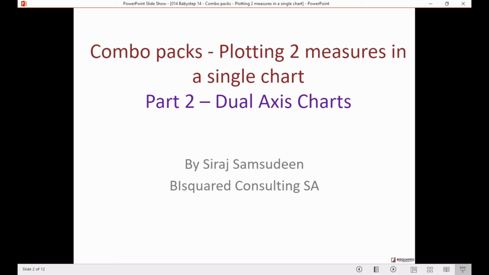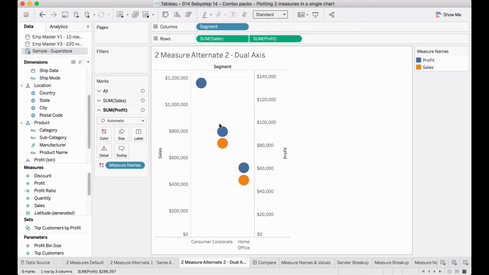In this part 2, let's take a look at dual axis charts where we could plot a bar and a line together or two lines together. So let's get into Tableau. Here is an example of a dual axis chart that shows both sales and profit. So let me start from scratch and show you how this view is built.